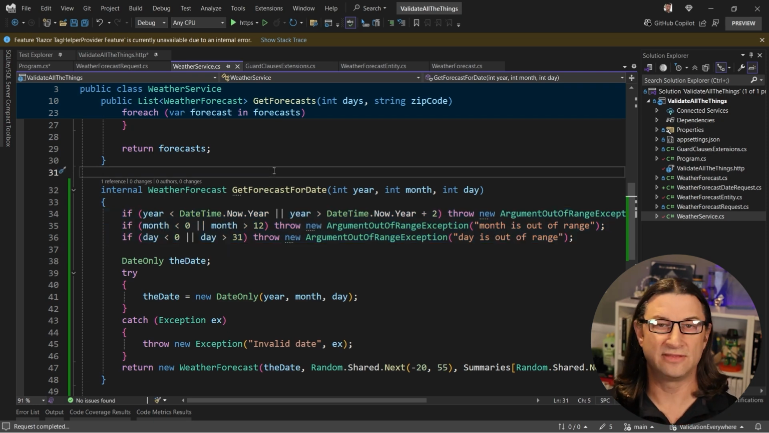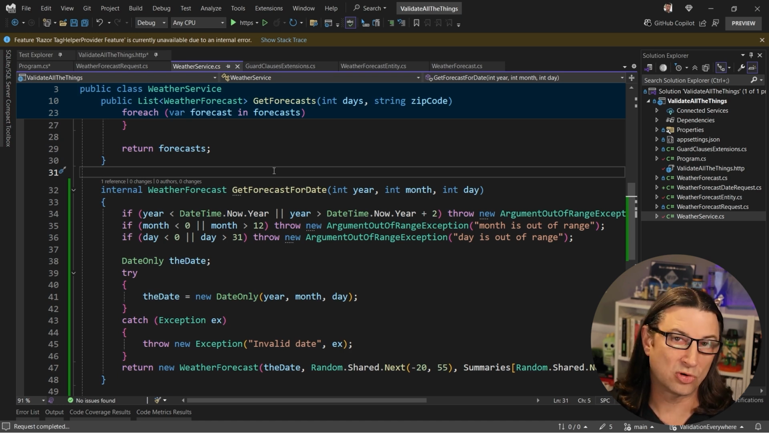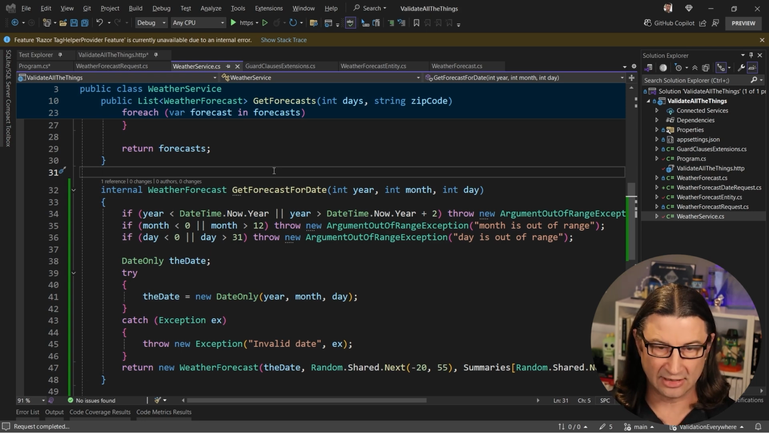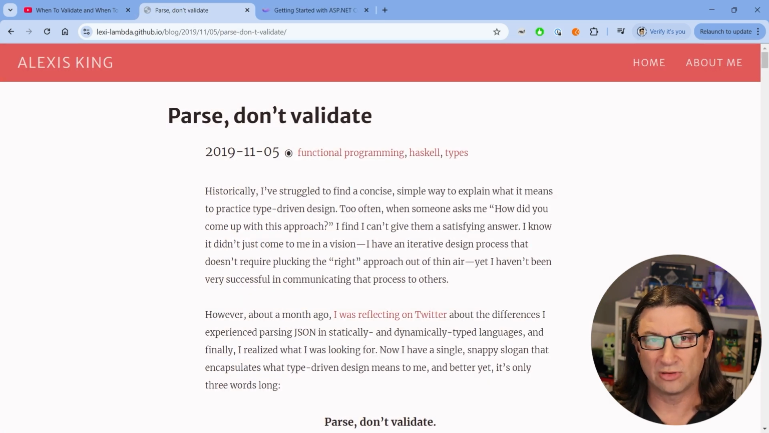All right, so like I said, in the next video, we're going to show some patterns that you can apply that'll make it much easier for you to do this throughout your application. But I hope if you weren't familiar with the phrase parse, don't validate, that this has introduced you to that. And again, I want to point you at this great blog post here by Alexis King, where you can read more about that. The general idea is that instead of losing that information when you validate, you want to take that information forward by parsing into a more constricted type that can't be representing data in an invalid format. That's the key. All right, so until next time, keep improving.